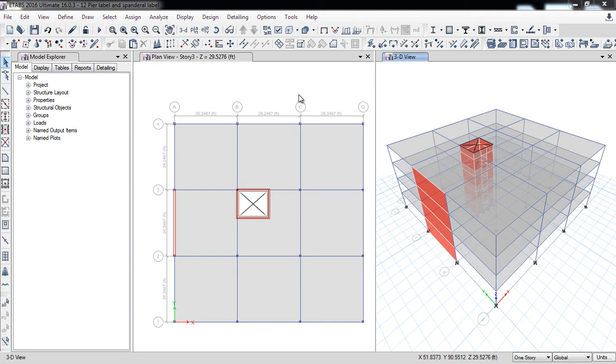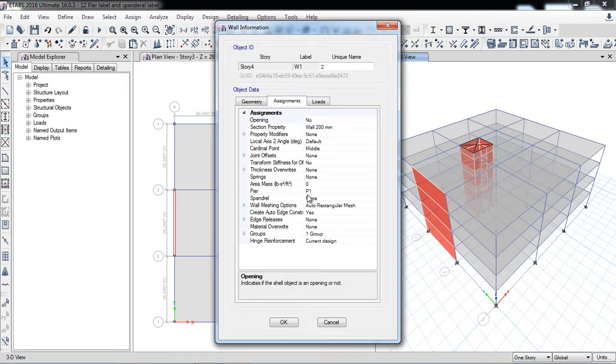In the last lecture, I discussed how to define the pier labels and assign them to the walls. How can we check that the pier labels are assigned? I will right click on the wall, and here you can see the pier label P1 assigned.